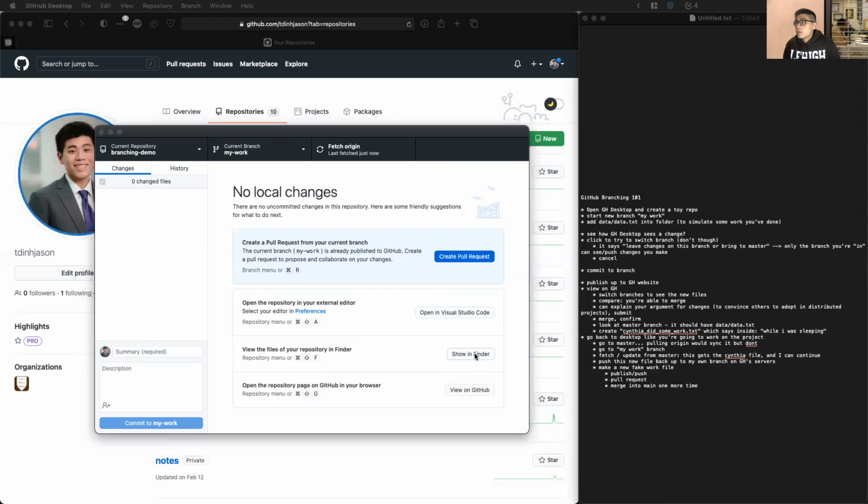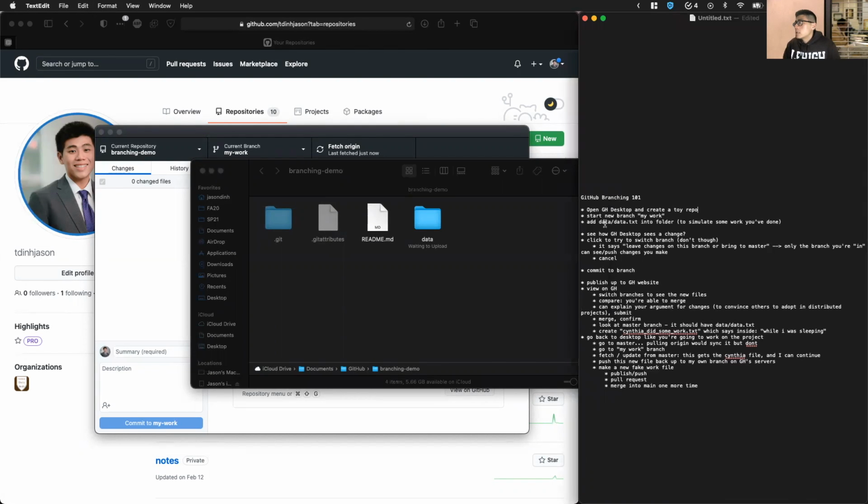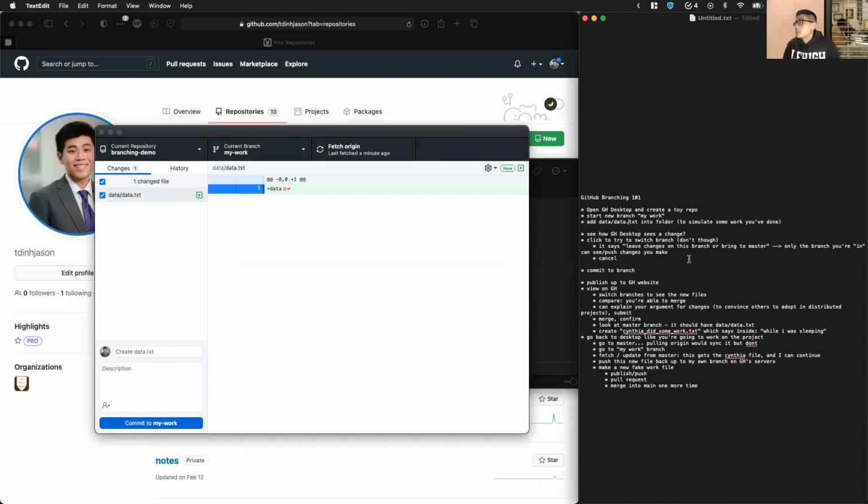I'm going to pull up the repository on my computer. So I'm just going to copy and paste some data. This is the data with a data.txt file. And we can see that GitHub noticed changes, right? It noticed that we added a folder called data and also a text file called data. So it's going to ask us, what do you want to do with this?